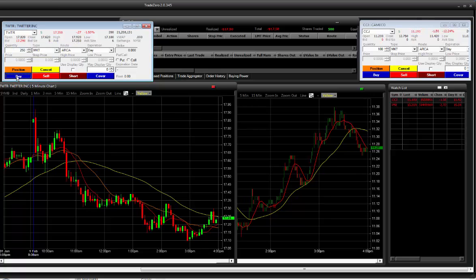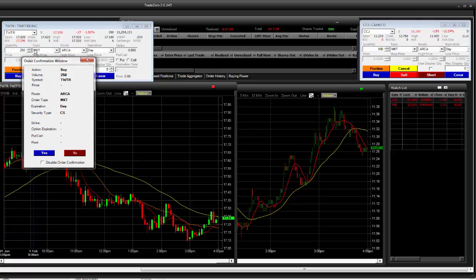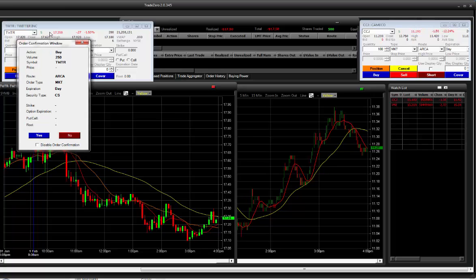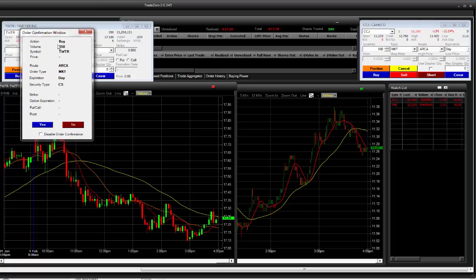If I hit buy, I'm going to get another confirmation window telling me what I just said. I want to buy 250 shares of Twitter. It doesn't specify a price because I have a market order. It's going to go through ARCA. It's a market order, the expiration is for today, and the security type. Now, I can simply say yes, and it will execute the order. If I say no, it'll cancel out and no order will be executed. So I will say no.